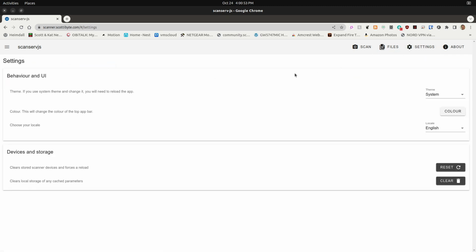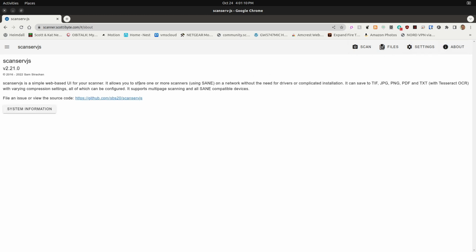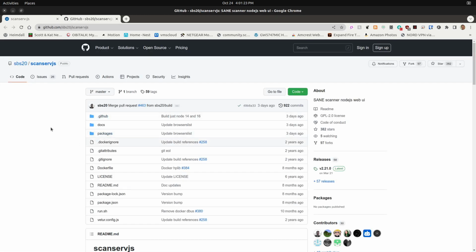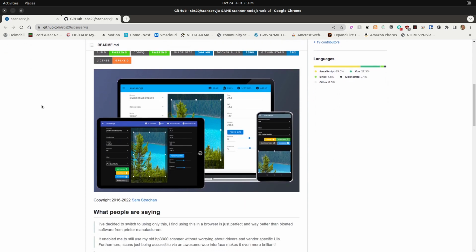So then we have the settings option. The settings option just allows you to set your theme, like light and dark theme, that type of thing. And then you can also clear your storage, that sort of thing. And then the about page just gives you the version number and tells you a little bit about the GitHub project itself. And in fact, if we click on this, this will link off to the GitHub page for ScanServe.js. So that's talking about the product.